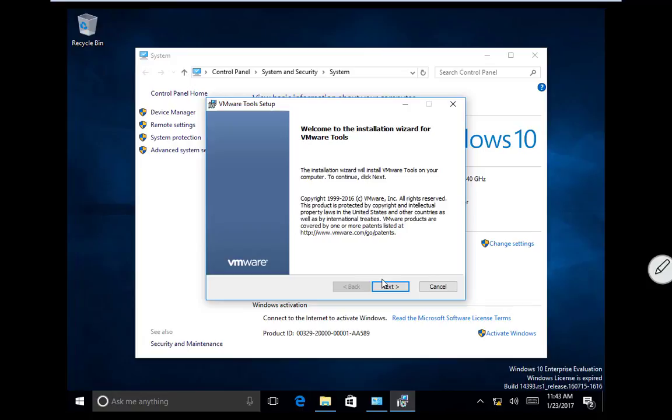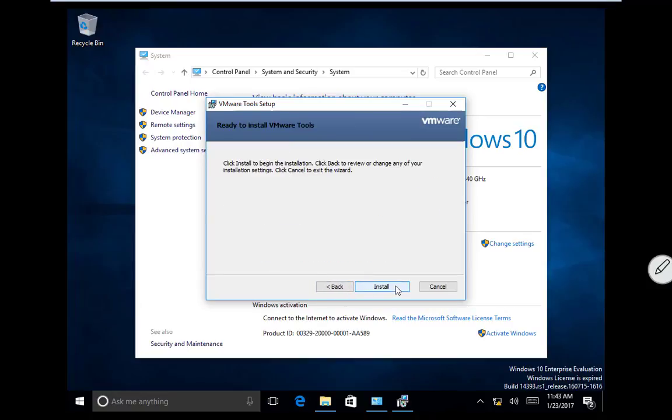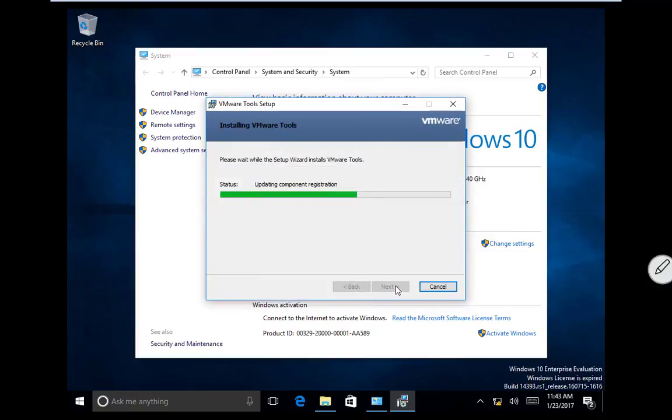Go ahead and click next. I do want to install it. And you're going to do a typical install. It's going to install all the typical features. We don't need to do a custom on here. I click next and install. And you can see it installing different drivers. One of the most noticeable ones will be the video driver. It's going to make it a higher resolution and make it full screen, because right now it's a very generic driver.